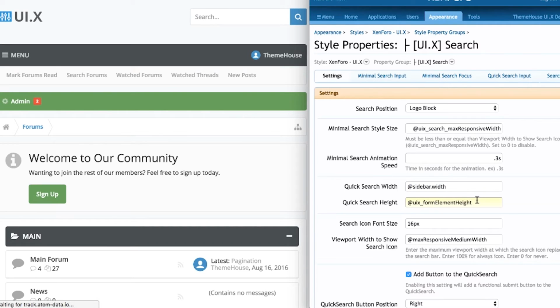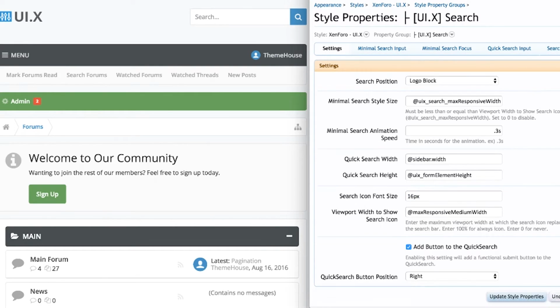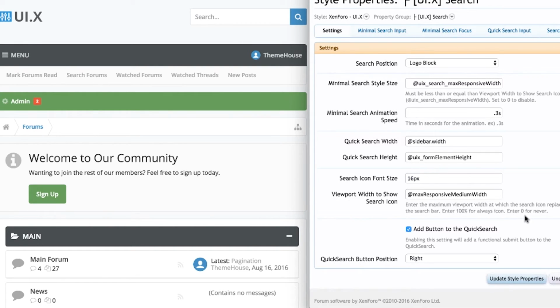Quick search width and height determines the size of the search bar for quick search. By default, it matches in line with your sidebar. We do not recommend changing these settings. You can also change the size of the icon that appears in your search bar. You can choose whether or not you'd like to have this icon be a button to quick search and where you'd like this button to be located.